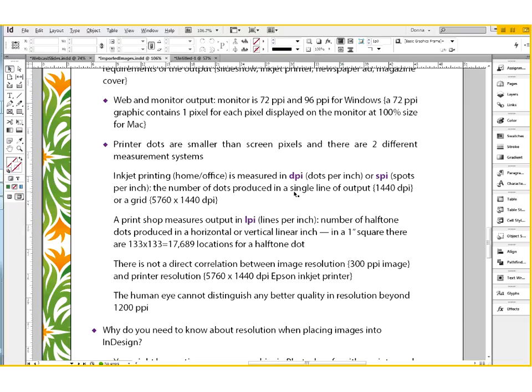So now we're talking about printer dots, not screen pixels. Inkjet printing is measured in DPI, dots per inch, or SPI, which I never hear out in the industry, which is spots per inch. The number of dots produced in a single line of output. So for example, 1440 DPI, or on a grid, like 5760 by 1440.